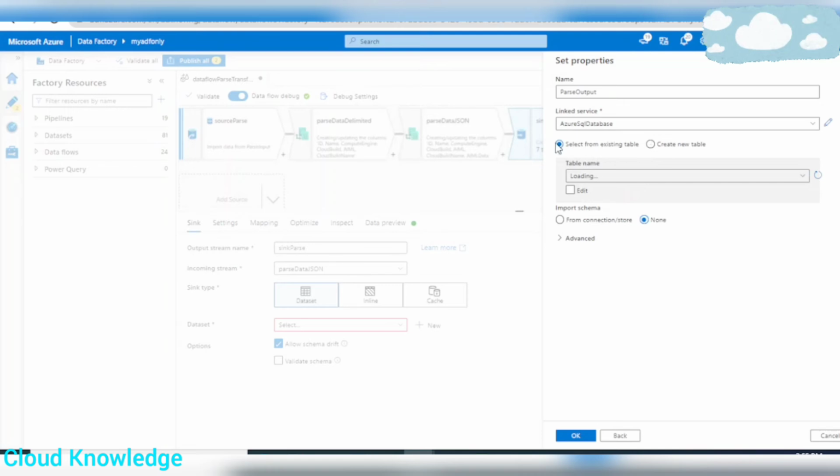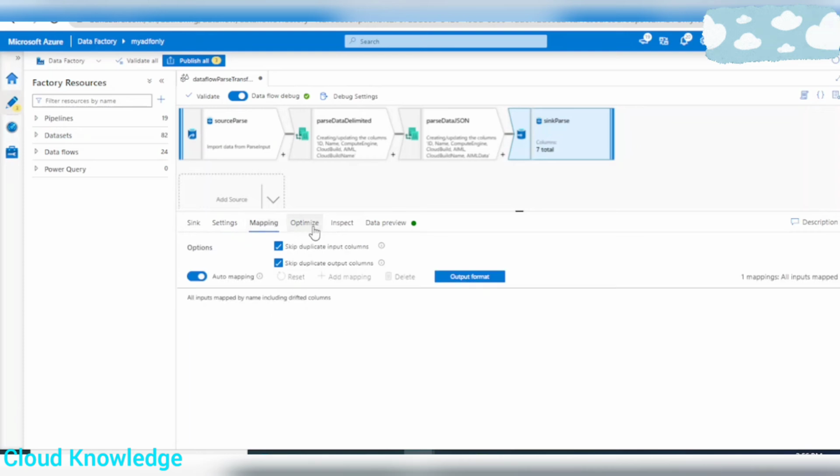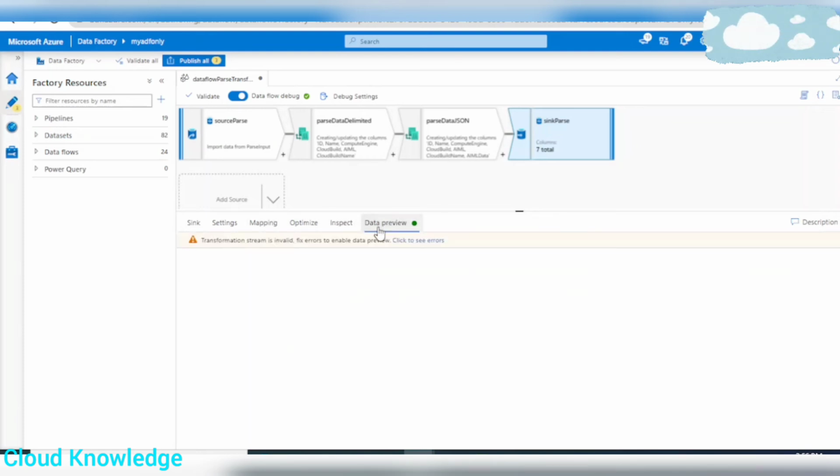This time it will not be from the existing table. It will be a new table. So here it will be a new table. The schema will be defined inside the DB only, and it will be the parsed cloud provider table. Okay, so the cloud provider was the original table. We have given the name as cloud provider parsed output. Okay, so we'll click on OK. So this is done, and then we can go to the data preview.